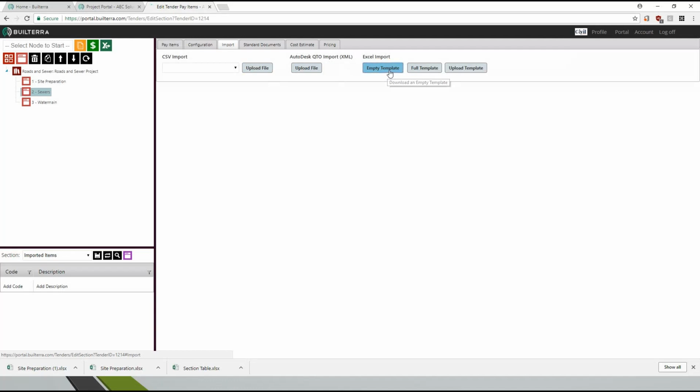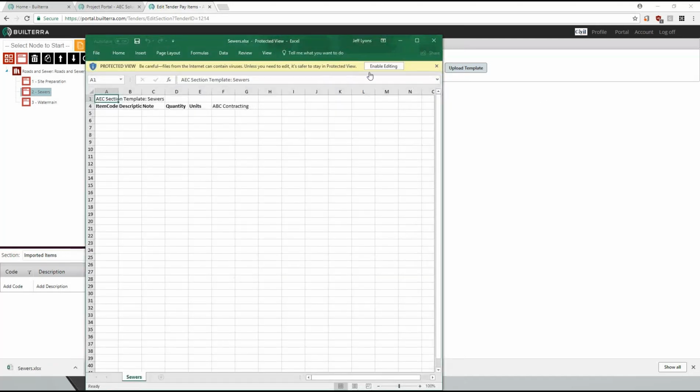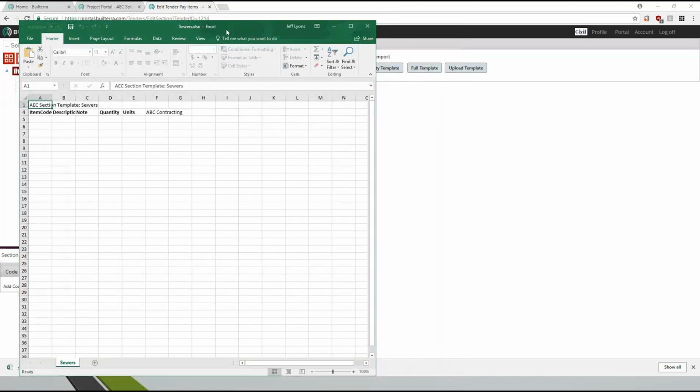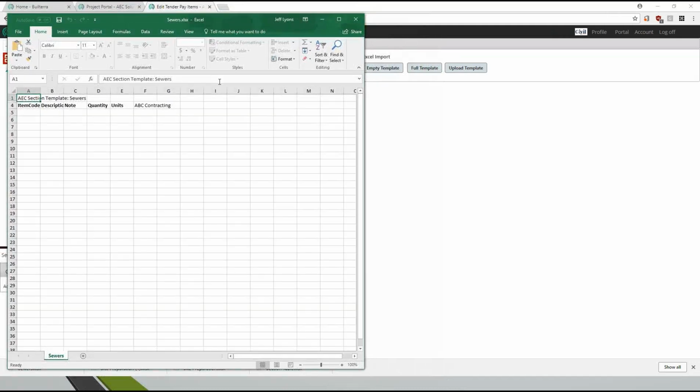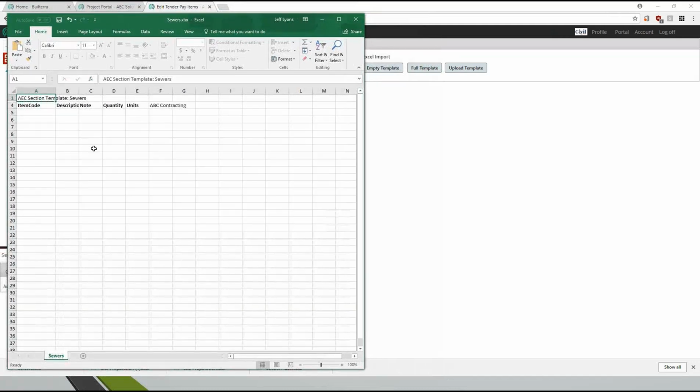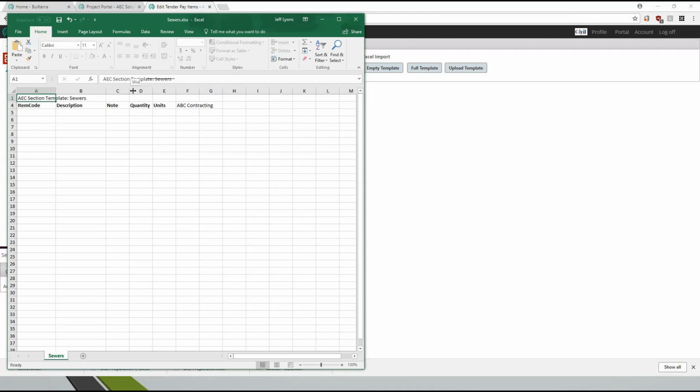spreadsheet. So I would download the sewers template here, open it up. And if you're not used to using this import function, it's really good for doing a lot of data entry really quickly. So if you like Excel, you can fill this up with not just awarded tender information, but even stuff that comes from your staff, that you want to add to a tender.